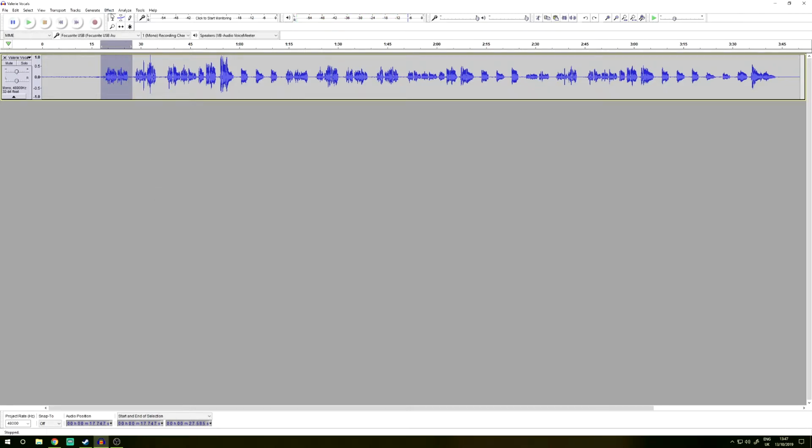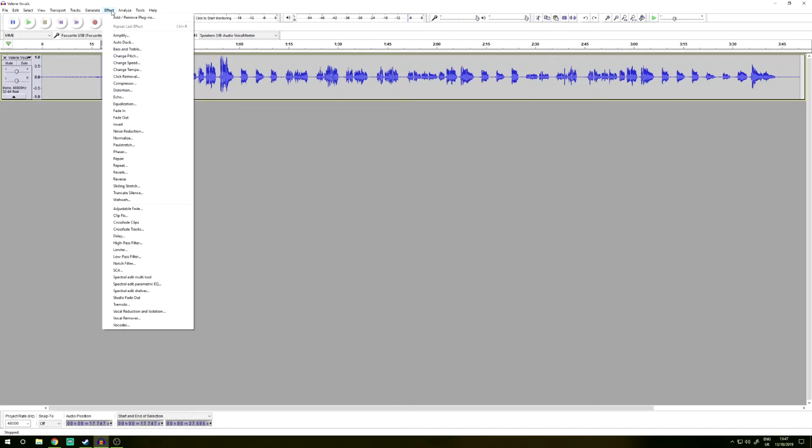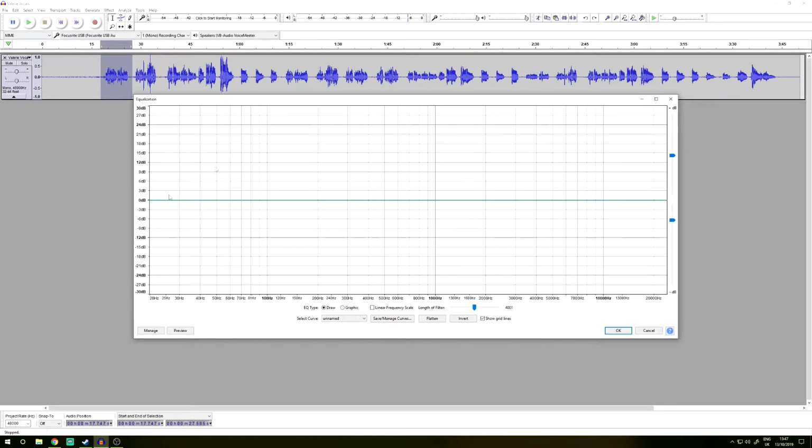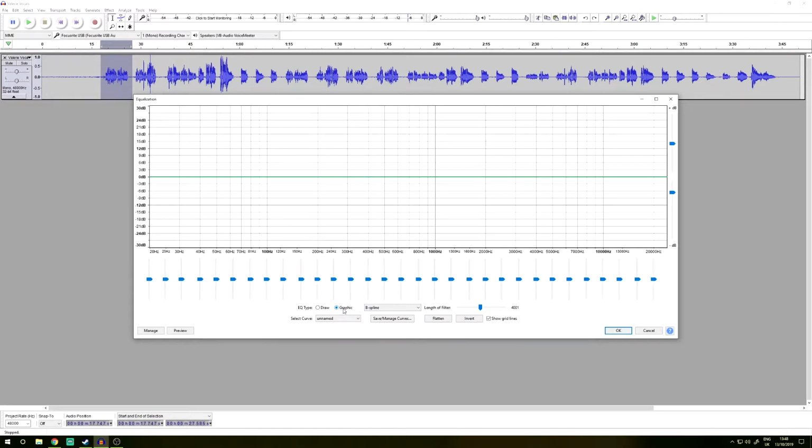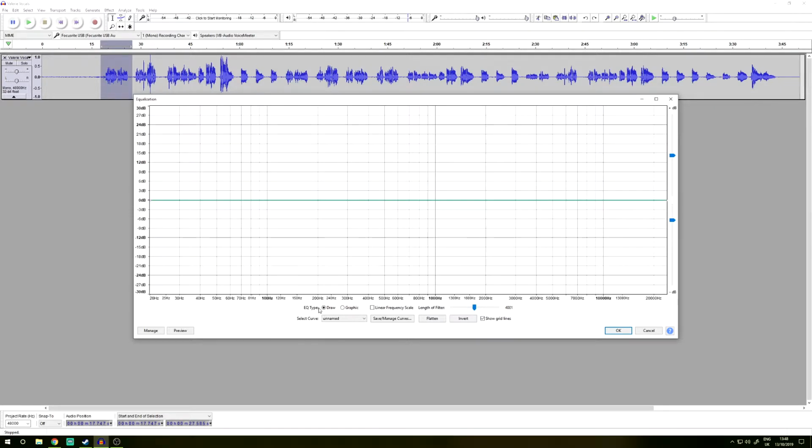Okay, so it sounds nice at the moment, but I'm going to go to Effect along the ribbon menu, and I'm going to go down to Equalization. Now, all of these effects are in alphabetical order. So Equalization, this is what we call the EQ graph. Now, you get different types of EQ. You can either draw it in, or you can go for graphic. We'll just stick to drawing it in.